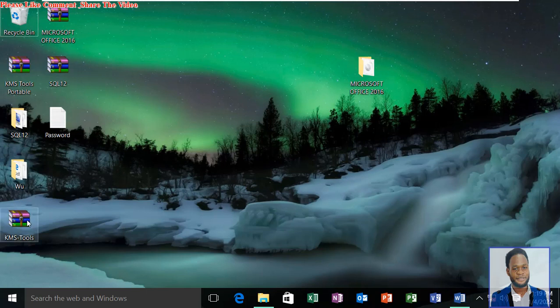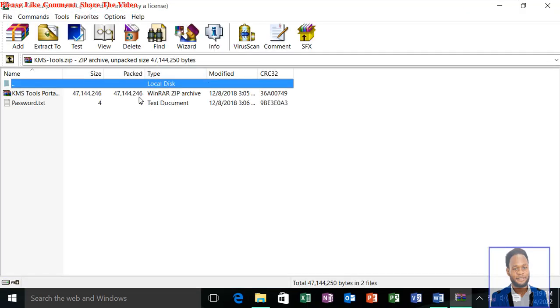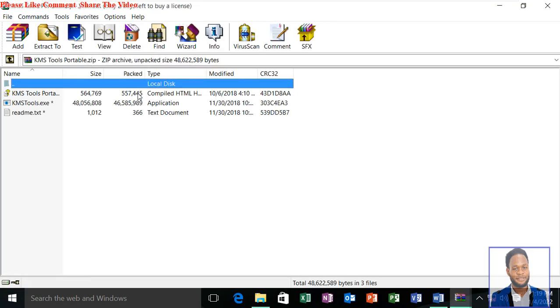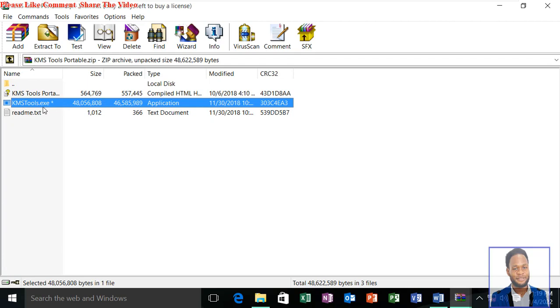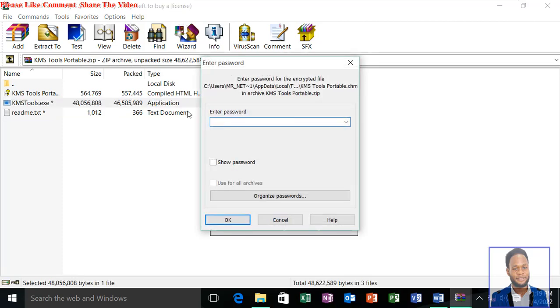Now the small software is the KMS tools. You have to get it also. So open the KMS tools. Let's go for the type that ends with exe. That's the extension for a Windows application, and the type is also saying application. So double click on it and open it. The password is just 1234. So 1234 is the password for this KMS that I have.